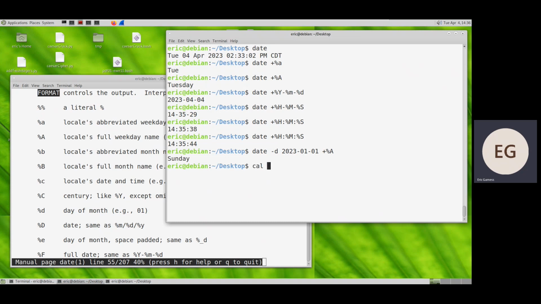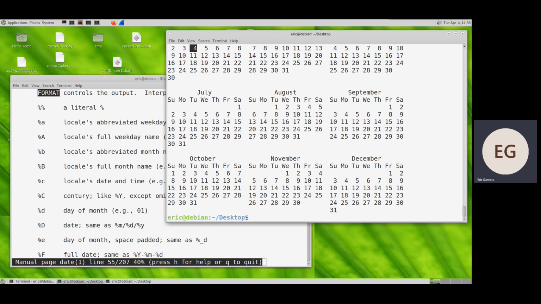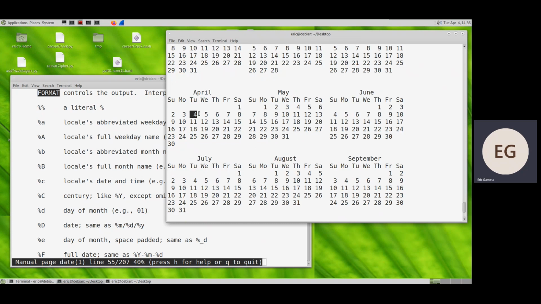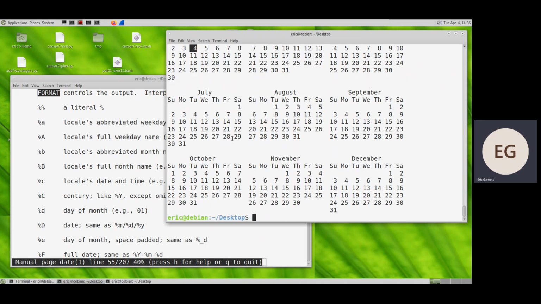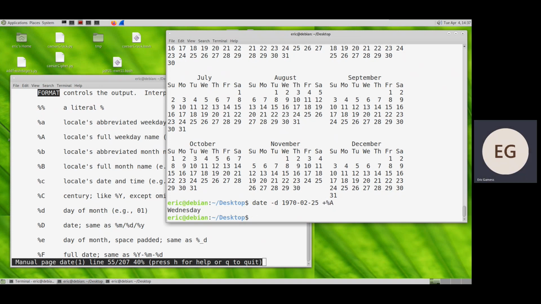We also have a cal command, and I can ask for the calendar of the whole year 2023. For example, today is the 4th, it's a Tuesday. And as you can see, January the 1st was a Sunday. If you want to know what day it was in the past, a very long time ago, for example, let's say I want to know what day was 1970, February 25. So here we have it.